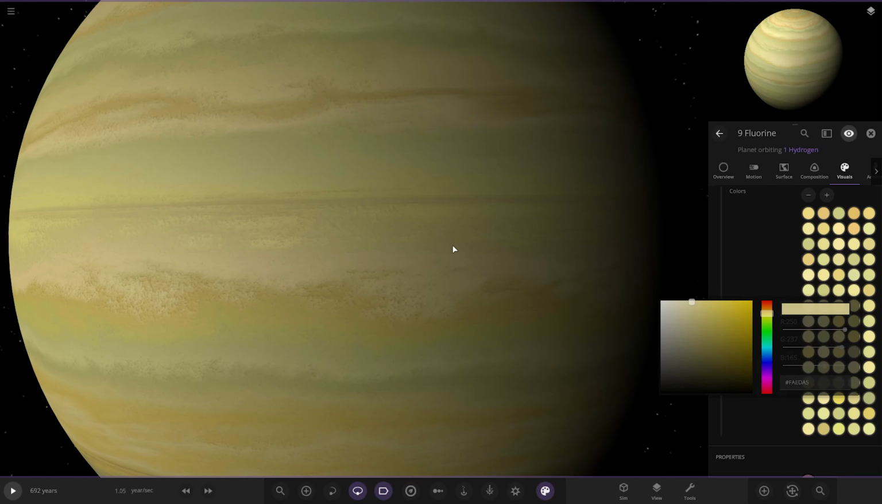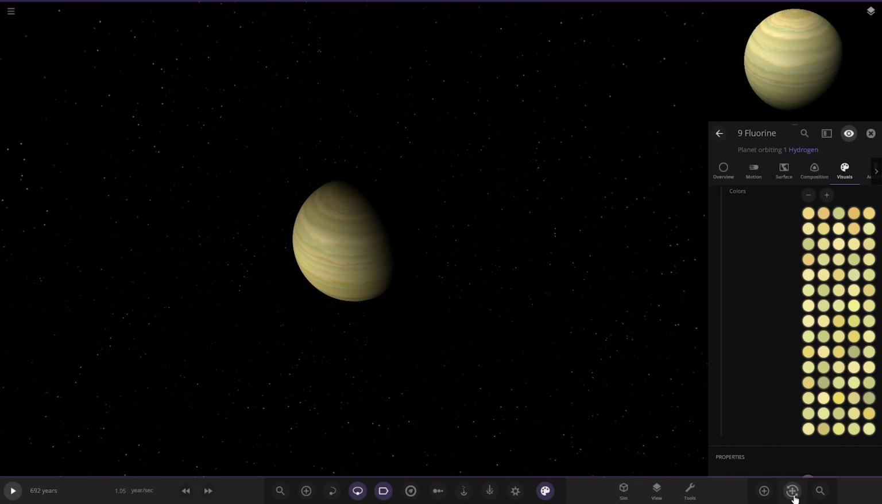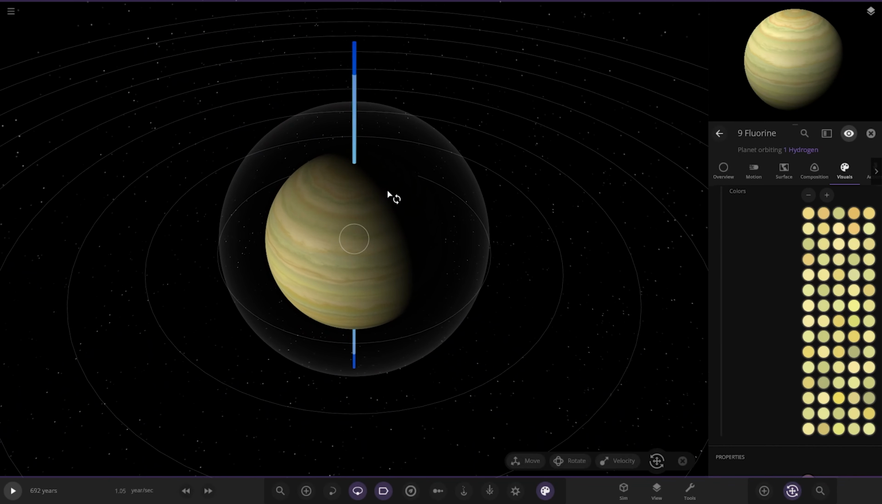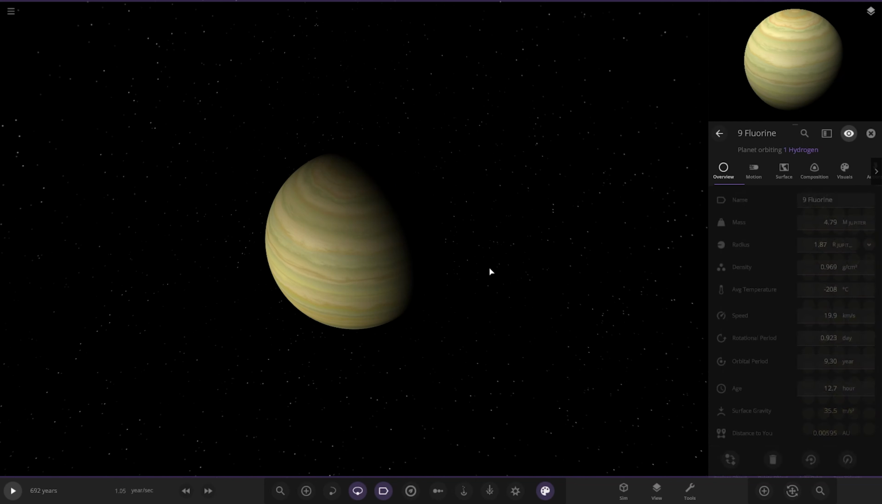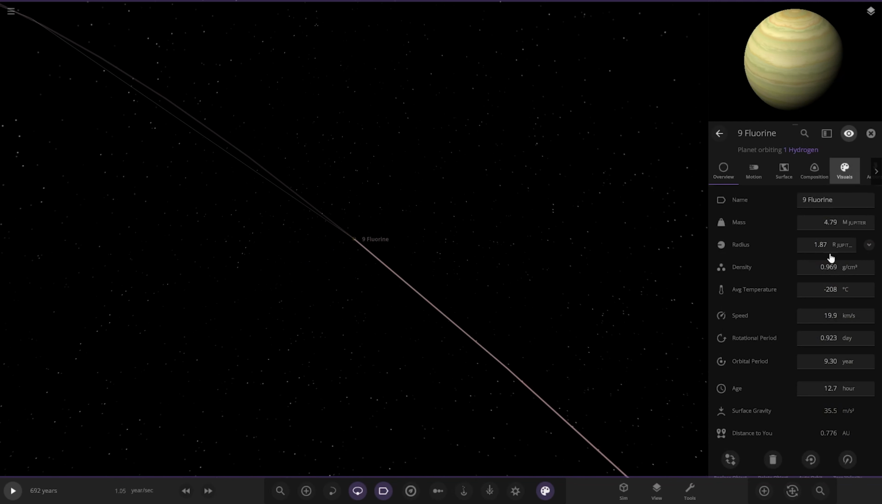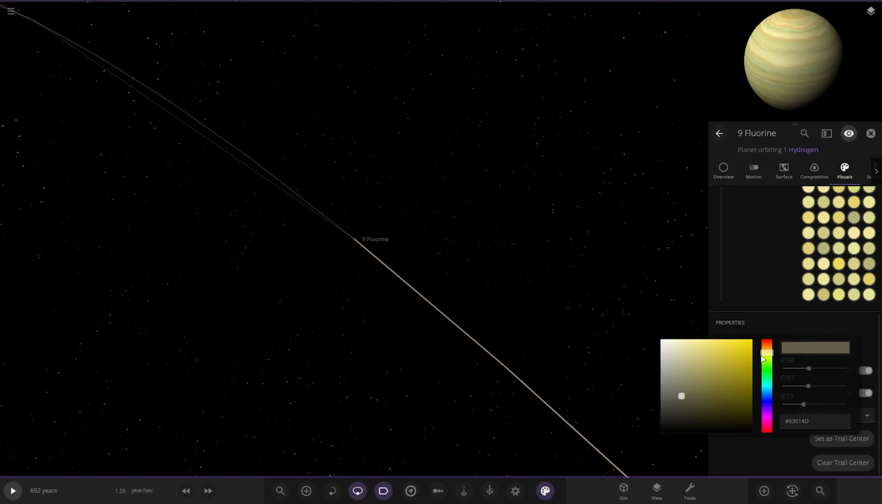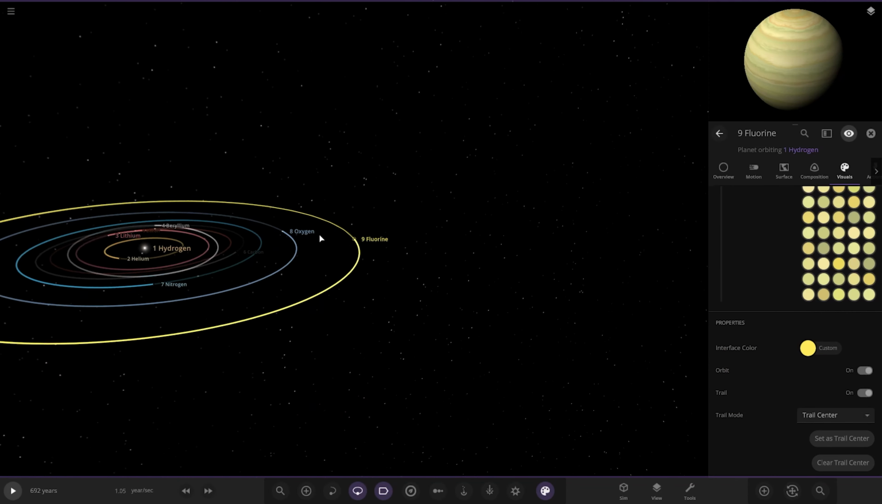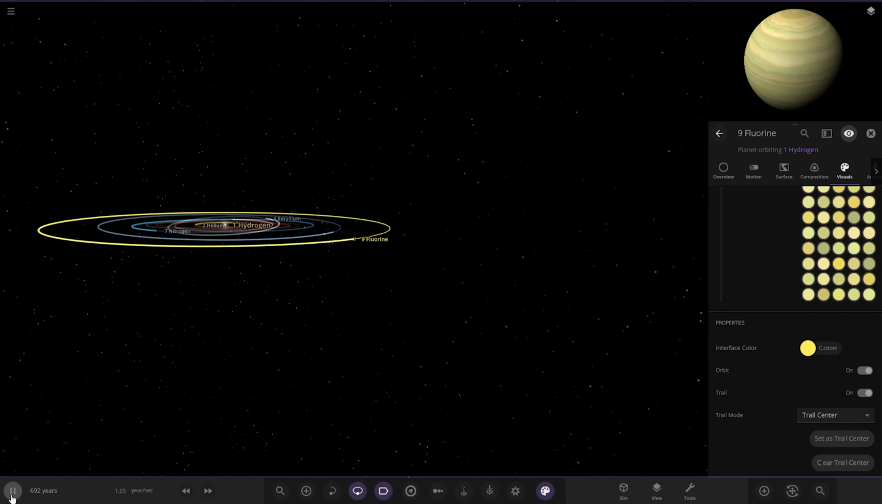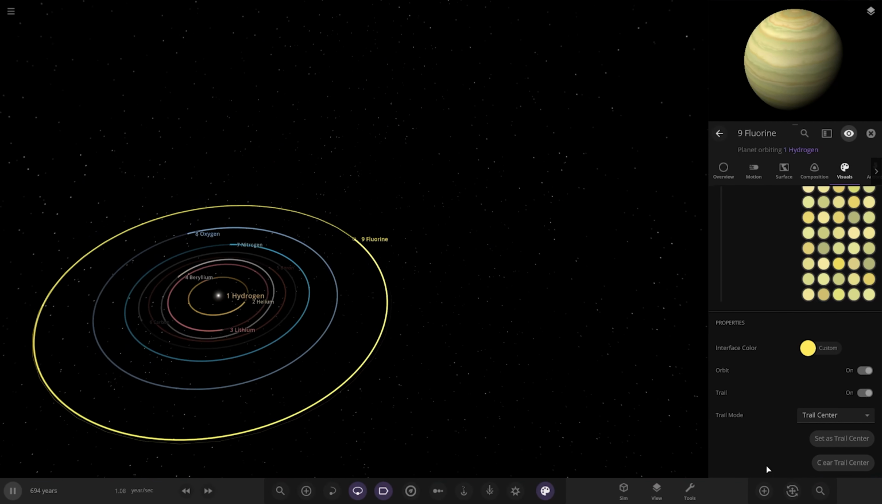That one's still a little too greeny. There you go. Alright, okay, enough fiddling around with it. That is what we've got. So that is the world of fluorine. That is not your ideal place to go. So there's fluorine gas. Looking good. Okay, cool.